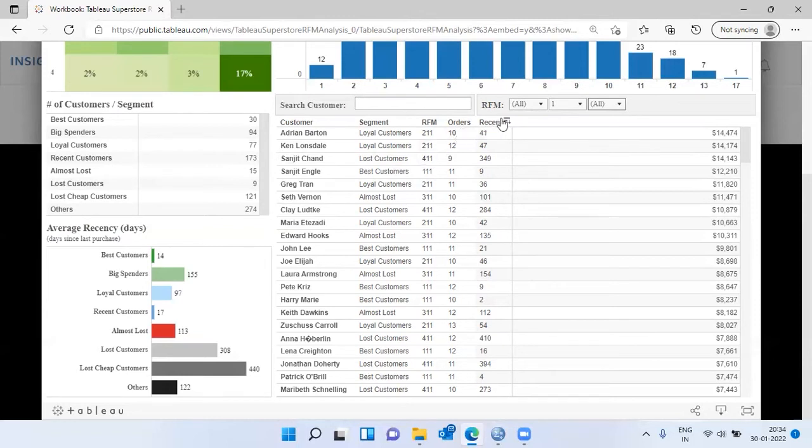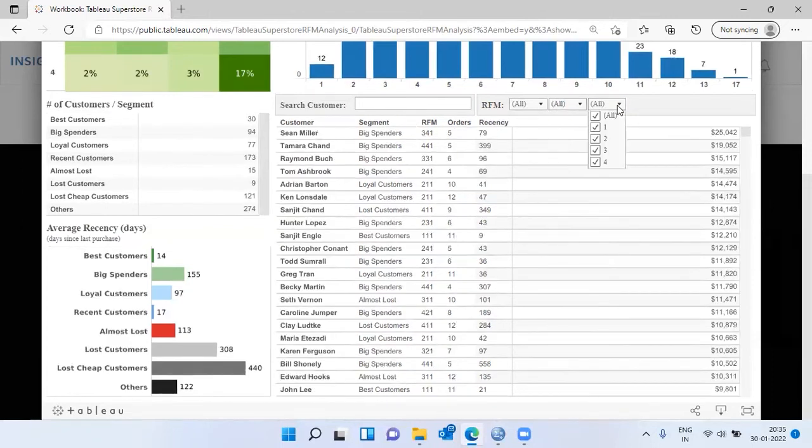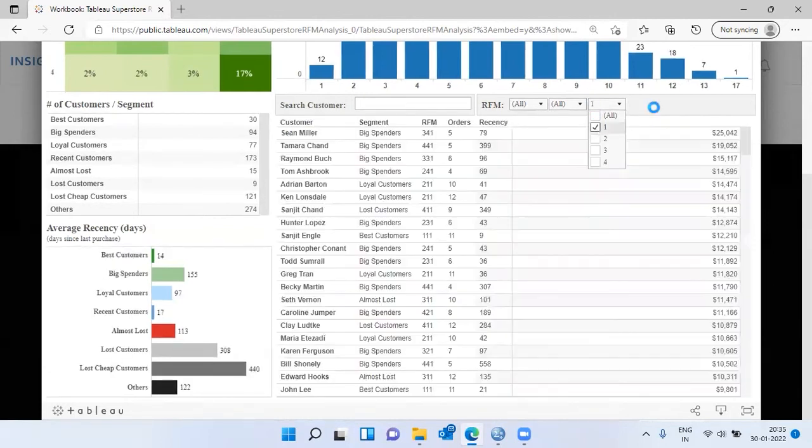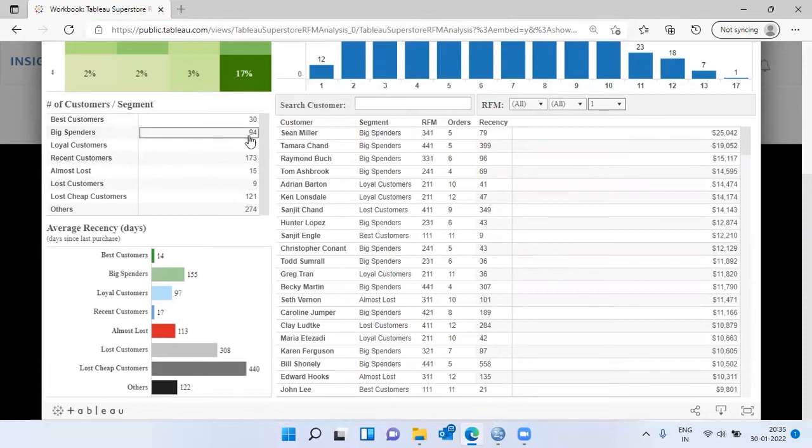The third group I'm going to call big spenders. Now, when it comes to recency, we have already chosen all. When it comes to frequency, again, you can choose all. But when it comes to the monetary value, you can choose a monetary value of 1. This is the third set of people that we have. The third set of people we can call big spenders. You can look at the frequency here. There are 94 big spenders in this data set. Who are these big spenders?